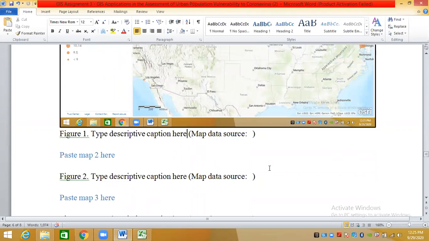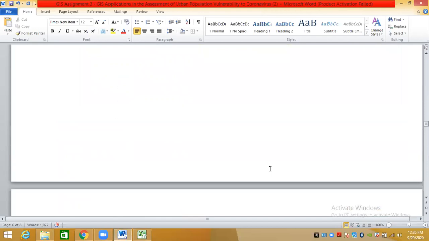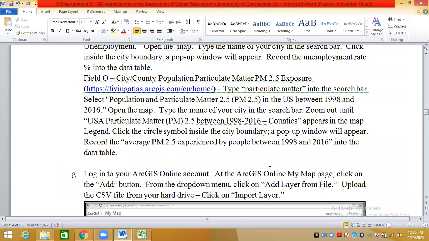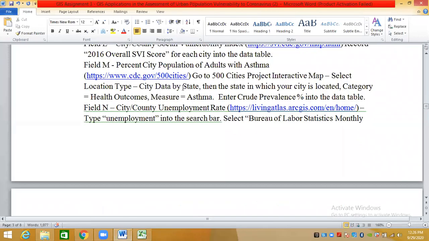Figure, you're going to give a descriptive title, and you might call it U.S. cities, percent of adults with asthma. And then of course your map data source, in this case, you can get that right from the instructions. So we got the asthma data from the 500 Cities project.